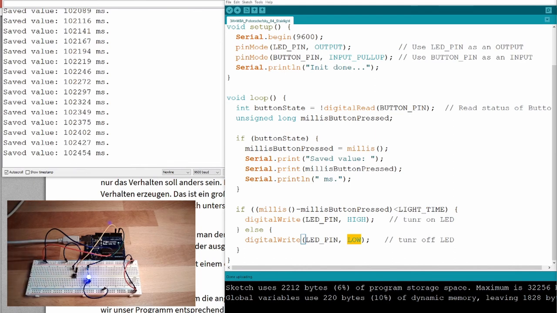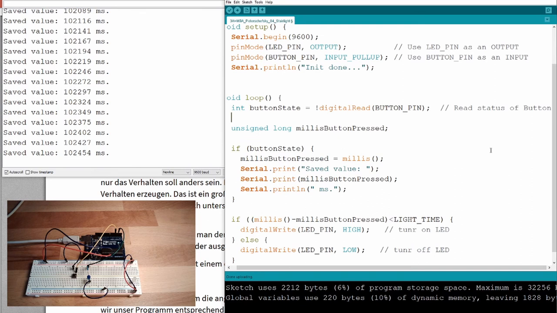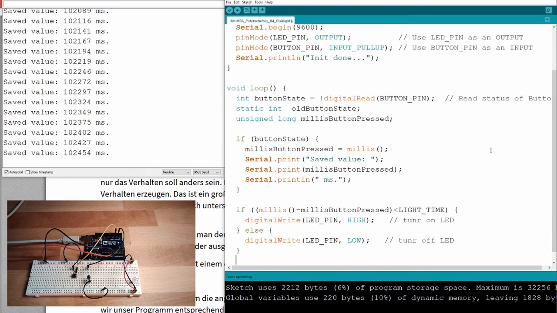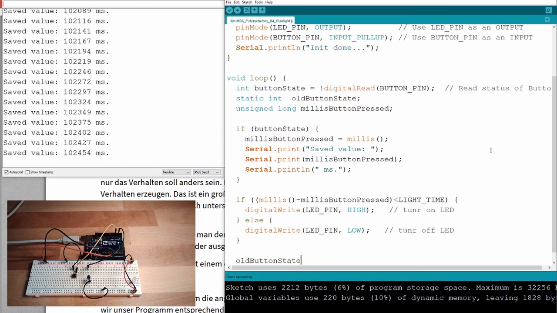We could again see if the button was pressed. So I can add a new value, a static int, old button state. The old button state is here the button state. I remember the last thing. And here I say if button state and not old button state, because this means this press is new.